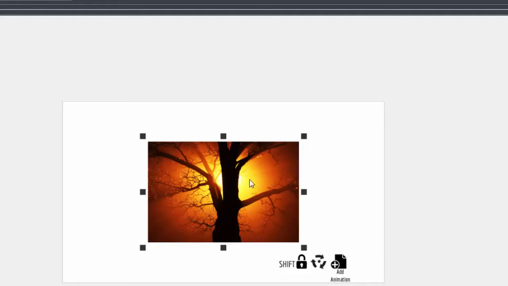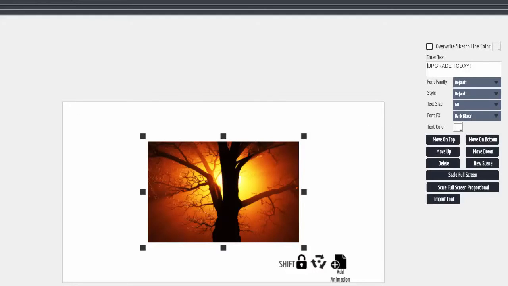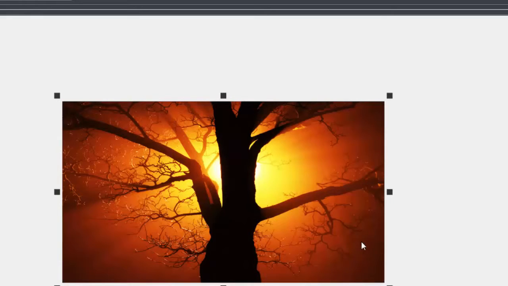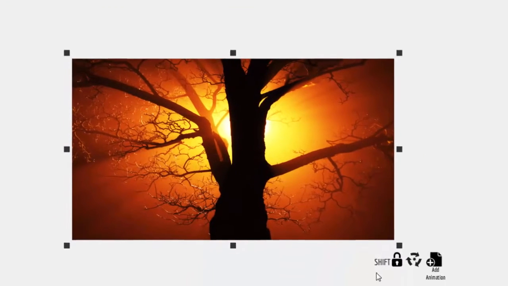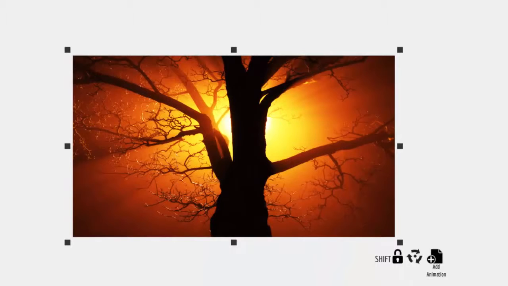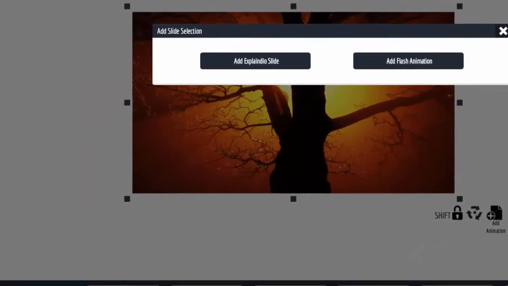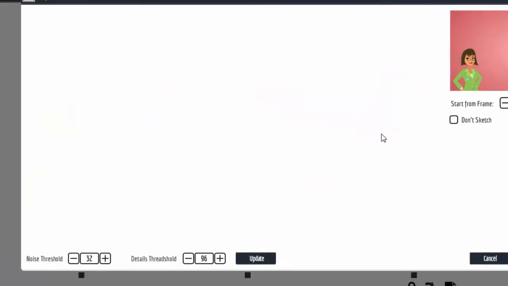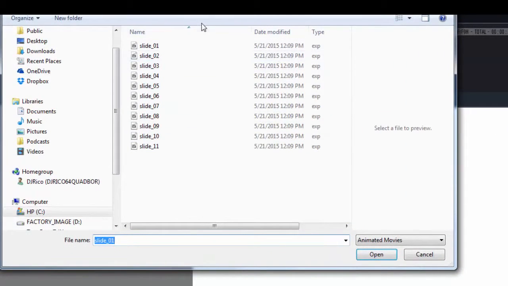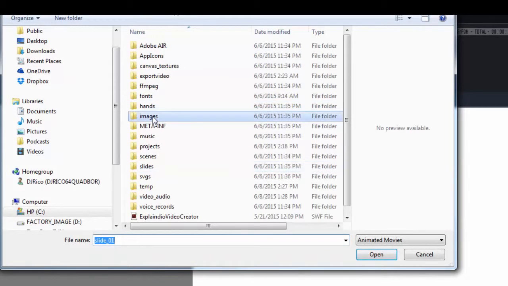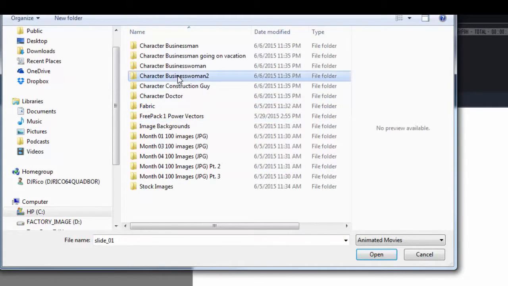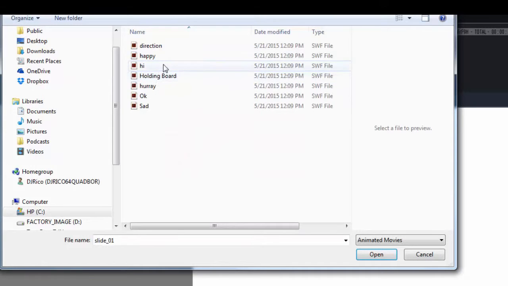And as you see, the image comes in as not full screen, so you can click over here where it says scale full screen, and there it is. Now we have a full screen image. A lot of people like the characters that we have, so you can click on add slide animation, go to add flash animation, and inside the Explainio folder, inside the images folder, here's where you have all the characters that you normally use.